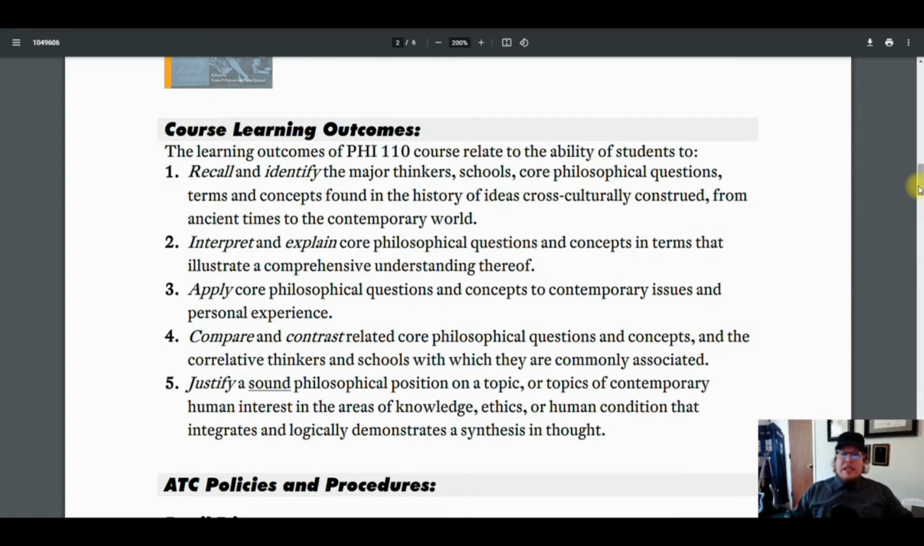2, interpret and explain core philosophical questions and concepts in terms that illustrate a comprehensive understanding thereof for an introductory course. I'm not expecting anybody to have a PhD in ethics as we're going through this course, but be able to at least say, okay, this is how utilitarianism was explained to me in class. Here's what utilitarianism is, and maybe here's some problems with that. Demonstrate that you know what you're talking about, at least insofar as we've talked about it in the class.